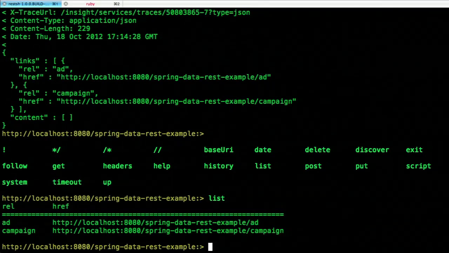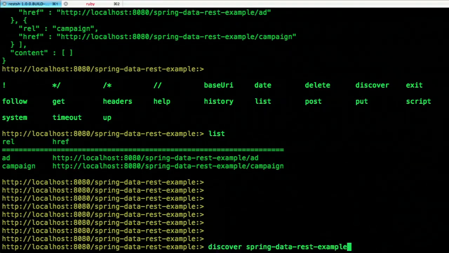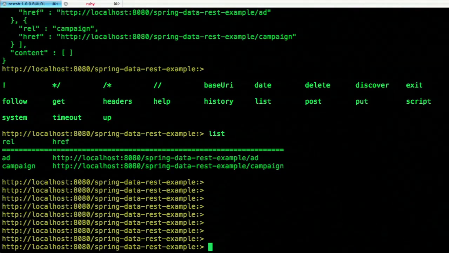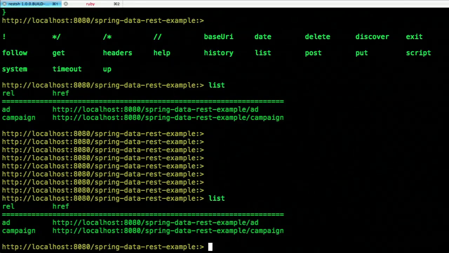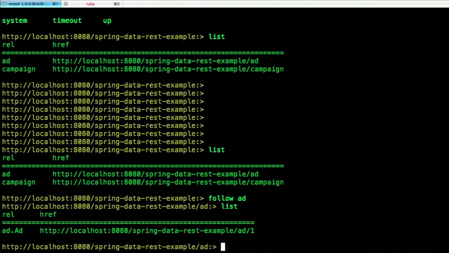So there are a few commands in here to give you ls and cd type functionality, just to make it easy. List does a similar function to discover, but discover resets the base URI. If you remember when I did discover and gave it a relative path, it actually changed the base URI to what I gave it, and then did a get, looked for the links, and printed out that table. List simply does a get, looks in the links, and prints out what's available for you. You can follow, and it resets the base URI, but it doesn't rediscover whatever resources are available. So there are a couple different ways that we can look at this.